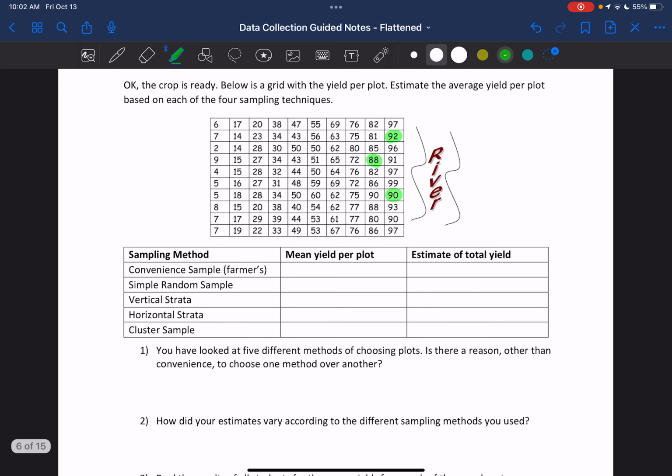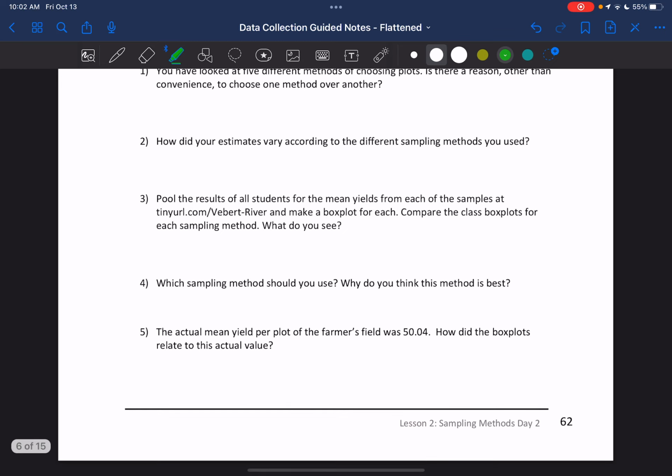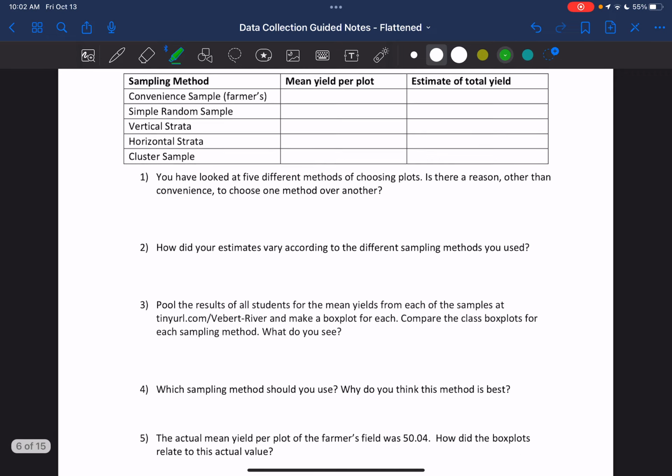And that's what you do for the vertical strata and the horizontal strata and the cluster as well. You're actually finding the yield, and it's just going to take some flipping. And then after that, you should be able to finish that up.